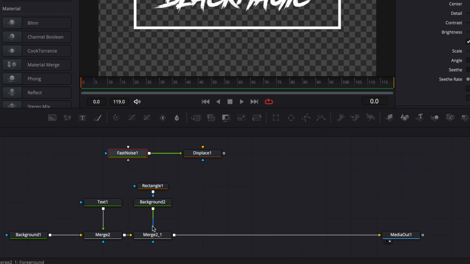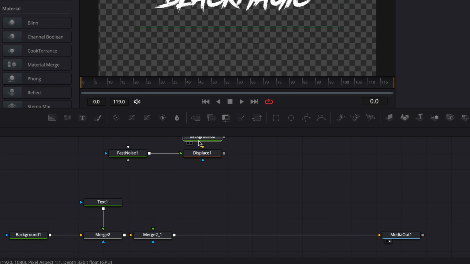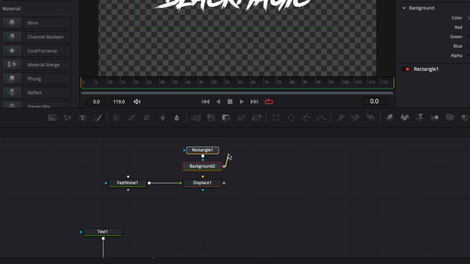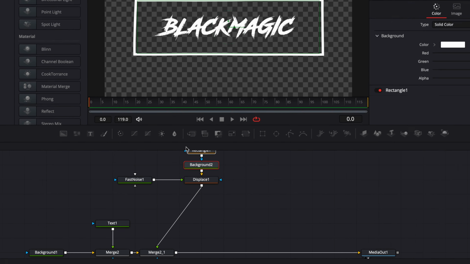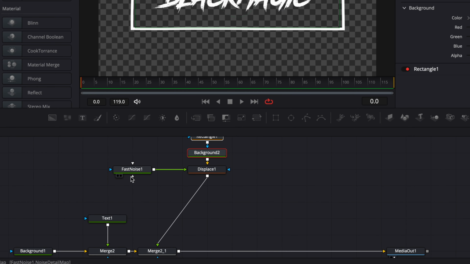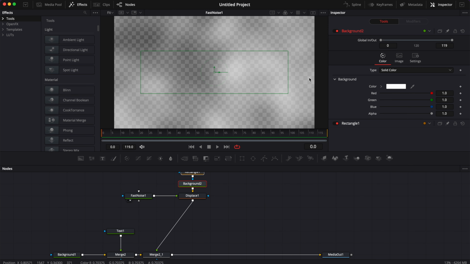And then I'm just gonna disconnect here my rectangle, bring it above the displace and link the output of the background to the displace. And then I can just bring back the output of that displace to my merge to bring it back to my composition. Now, if I bring the fast noise to my viewer, we're gonna create some texture.